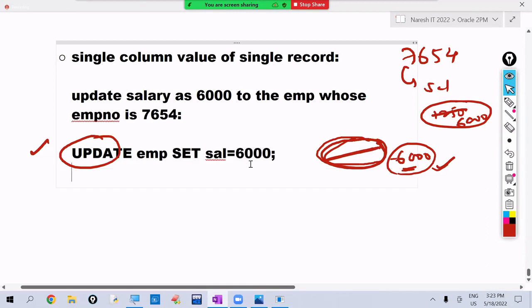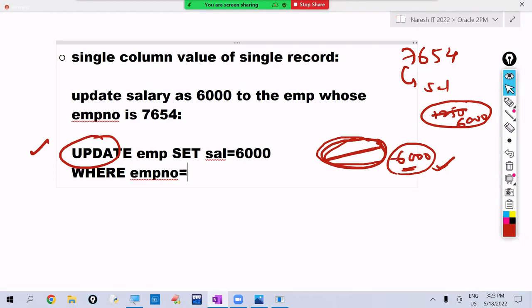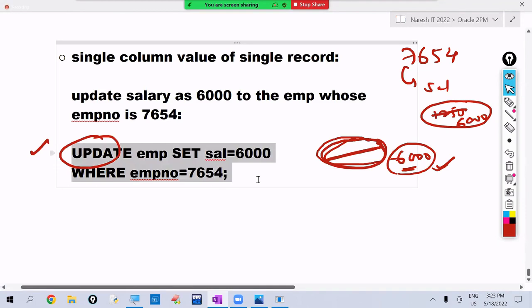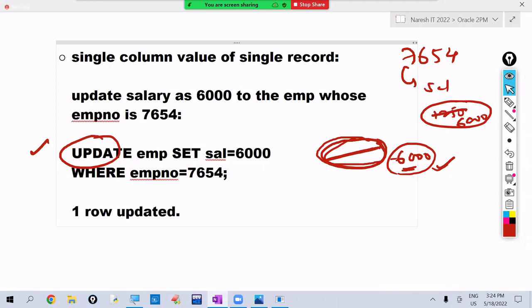all records will be updated. All employees' salary will be set as 6,000. But we want to set it for one employee only. So what do we have to write here? Where employee number equals 7654. That's it. This is the query. It gives the result as one row updated.